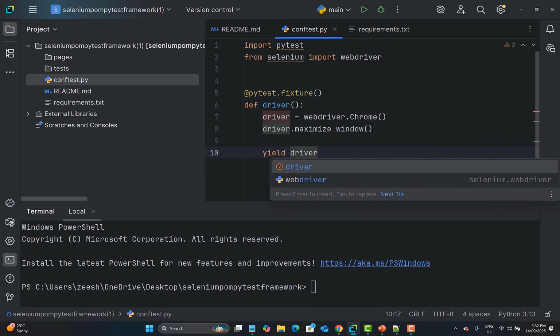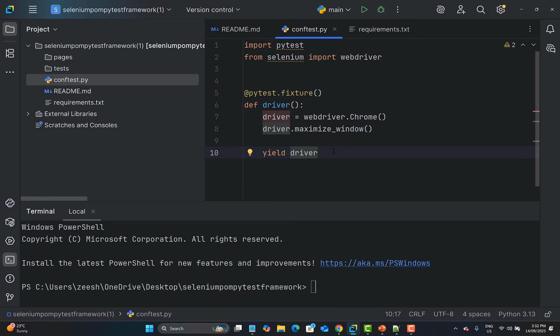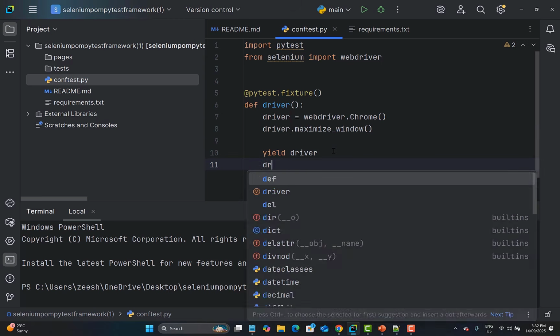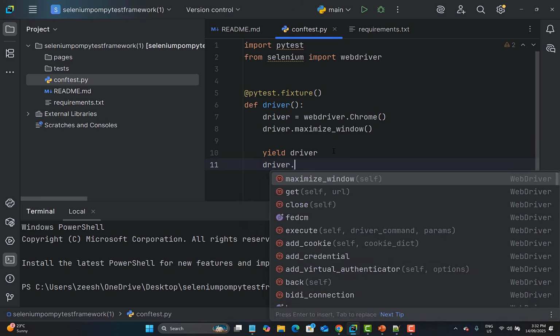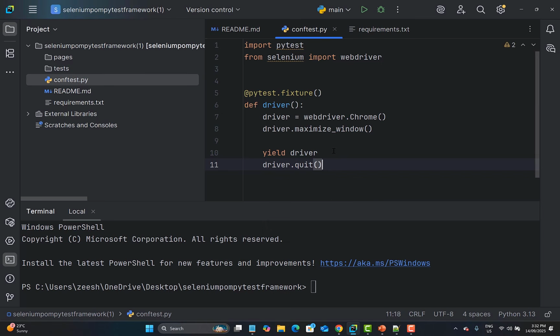So this yield here is basically for tearing down your browser instance. Then you can close the browser and clean up the resources. So simply what you can do is say driver.quit(). It will close the browser and clean up the resources.